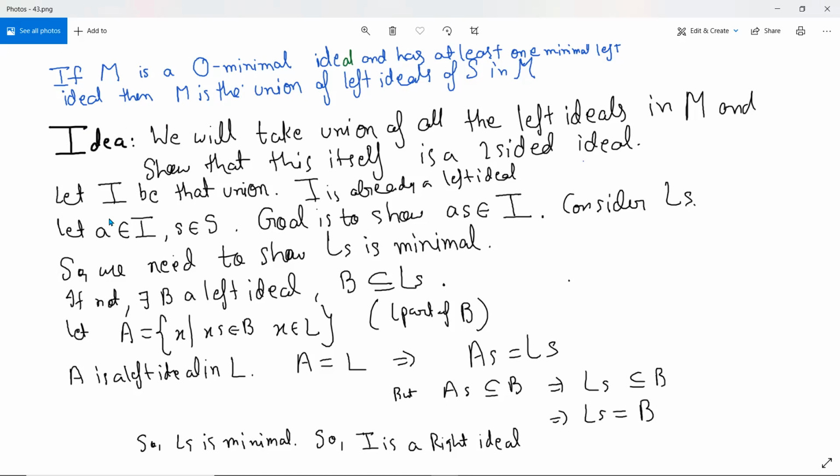So I is a union of all minimal left ideals, and here M will be the union of all minimal left ideals. That's why we have this A equal to L, which means AS equal to LS, and this is just some basic thing which you can check. So A times S, basically, you can conclude from here that LS is equal to B.